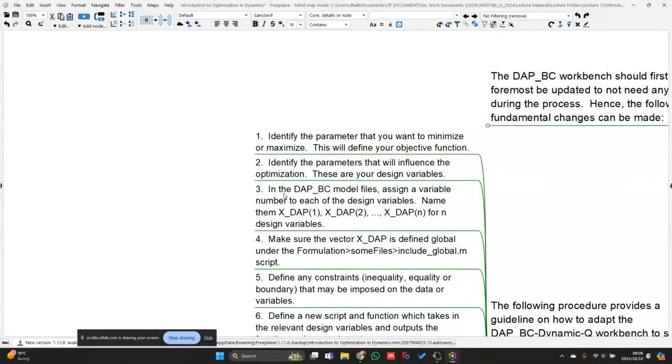Now, step 3 is important in the sense that you just need to understand when to use which naming convention. Whenever you're working with the dap MATLAB input files, if you assign a design variable to one of those files, you need to name them x_dap and then give the index number in brackets as well. So x_dap(1), x_dap(2), up to x_dap(n) for n design variables.